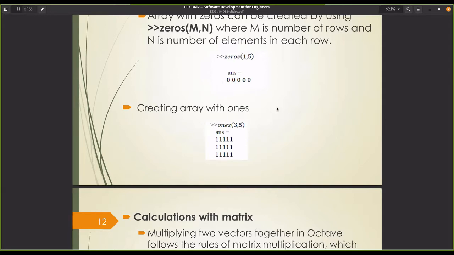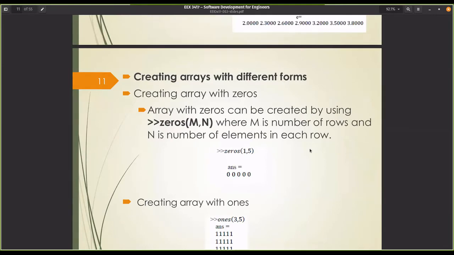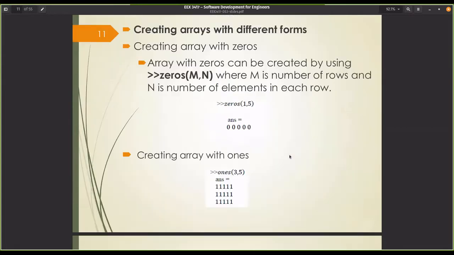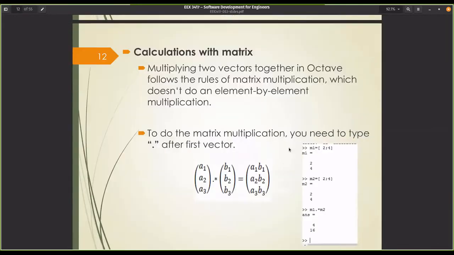Many times we need this type of arrays for initialization. We can initialize zeros or ones with a certain amount of array. This way we can easily insert ones or zeros arrays using Octave.